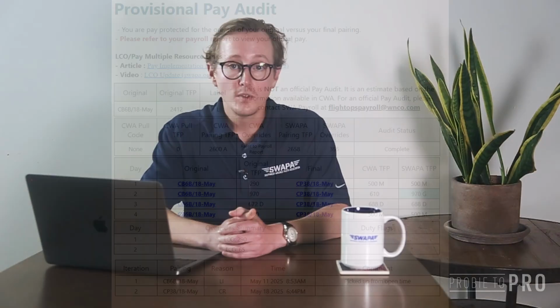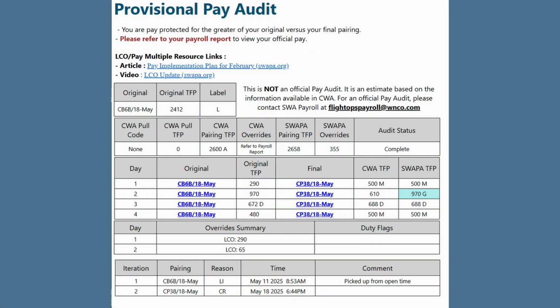If the audit tool shows a discrepancy in the total credit, take a look at the next few lines to see if you can figure out where the difference is. Double check that each day matches your payroll report individually and that all overrides have been applied. Remember to refer to the payroll report in CWA and not just the pairing details page to see what overrides the company has applied to the pairing.